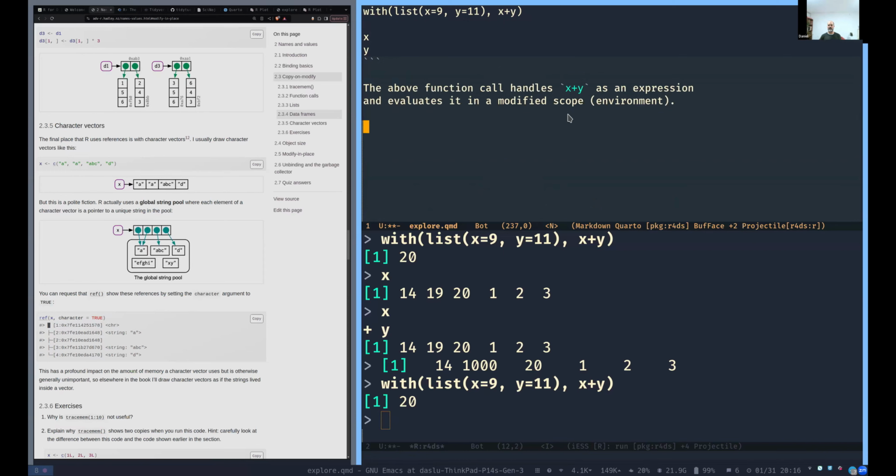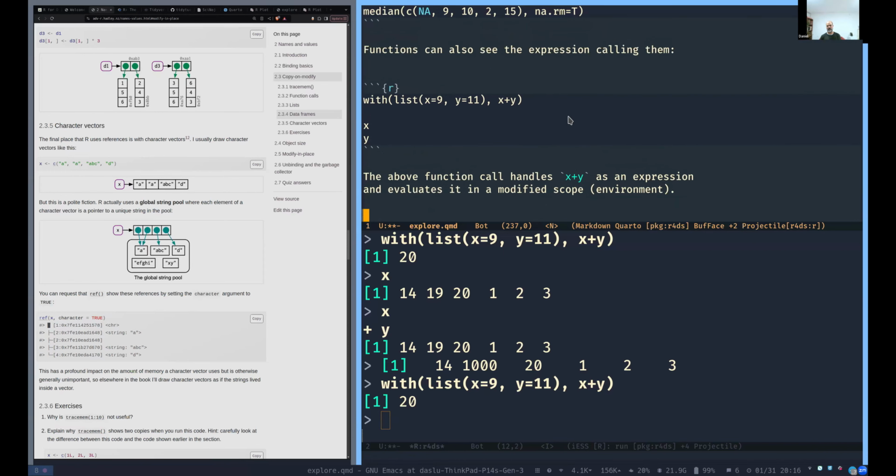So a Clojure function cannot do this thing. A Clojure function cannot see the expression you're passing to it. If you wish to do that, you'll need a Clojure macro. But in R, all functions can see the expression calling them. So they can do these kinds of things.